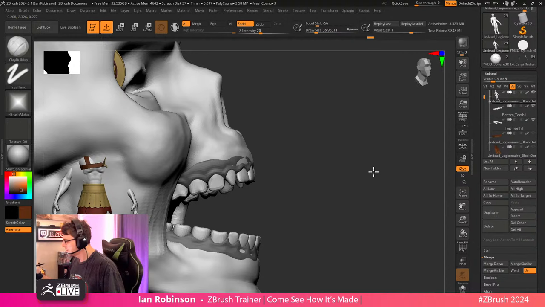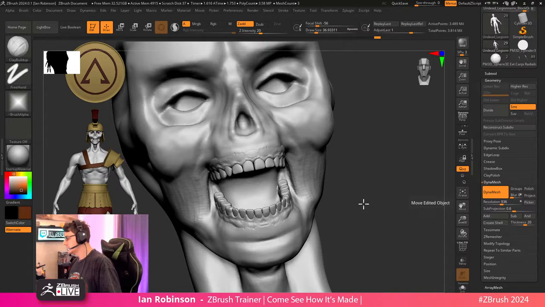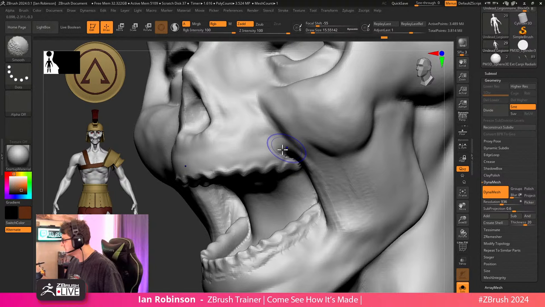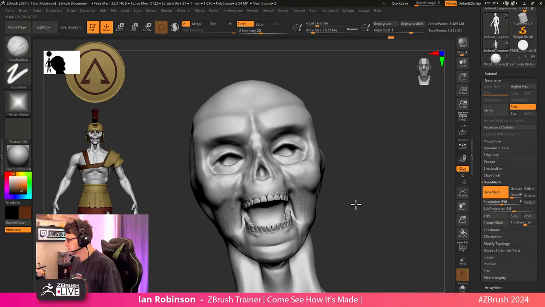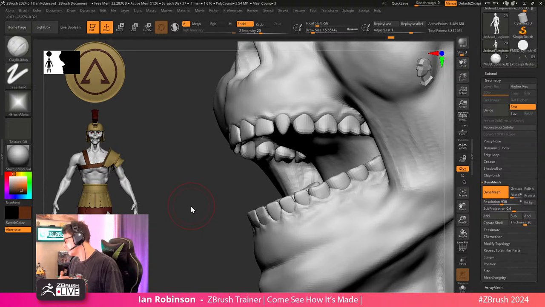What we'll do is DynaMesh this together, with DynaMesh on. Go. Now it looks a little bit nastier. Yep. Yeah. Now we can affect these teeth a little bit. The teeth look to be between human and not human.